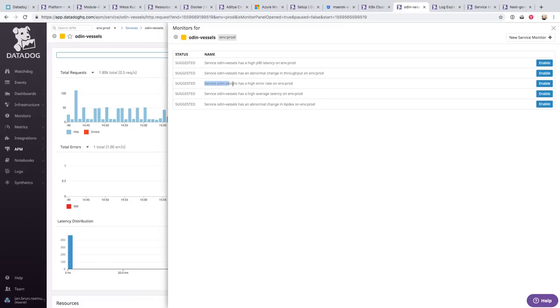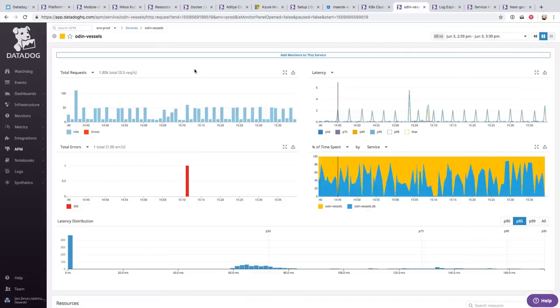Something like, when you have a high error rate on this environment, please report it to me, and then you can get notified on Slack if the error rate is high or if the throughput changes significantly. If you're expecting 10 requests per second, then all of a sudden you get 1,000, it's usually interesting to dig into why that happened. So I can just go through them and enable them, and it's that easy. That's quite nice in my opinion. So yeah, that's about it for me.